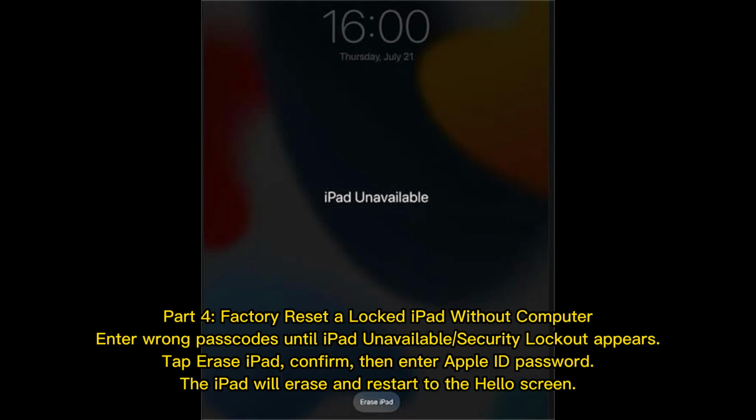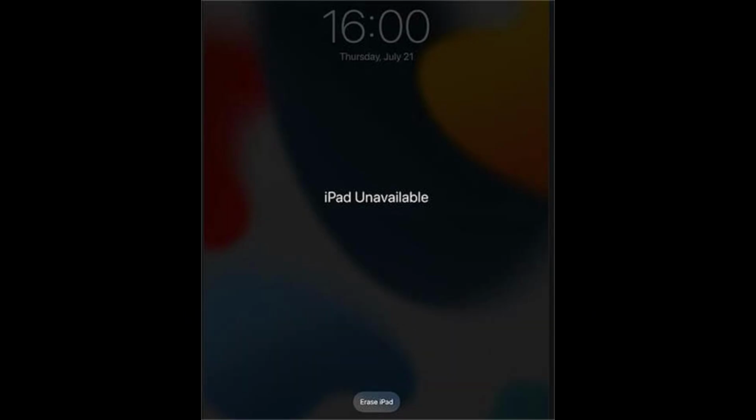Part 4. Factory reset a locked iPad without computer. Enter wrong passcodes until iPad unavailable or security lockout appears. Tap erase iPad. Confirm, then enter Apple ID password. The iPad will erase and restart to the hello screen.